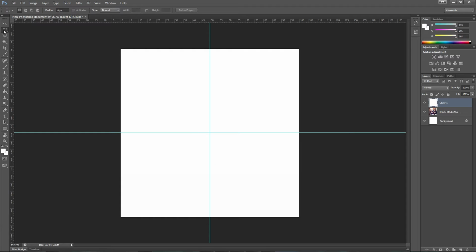So now, making sure we have our rectangular marquee tool selected, we want to select from the middle. Now remember when we were transforming and we wanted to scale from the middle that we held down Alt? Well, we'll be doing that again.